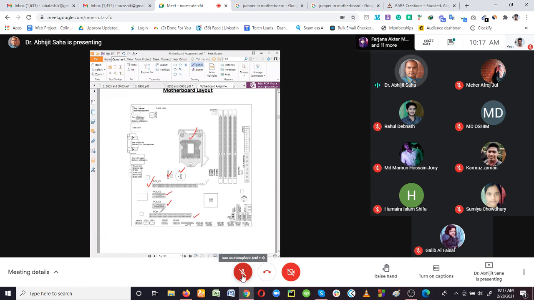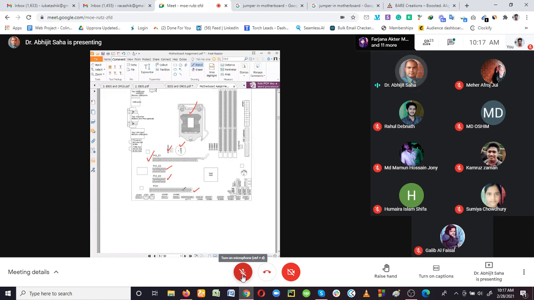PCI 1. So this is the normal one where you can install the sound card, or maybe the LAN card, and so on. So these are some of the connectors that we have on the motherboard, and each of the connectors has a specific use.